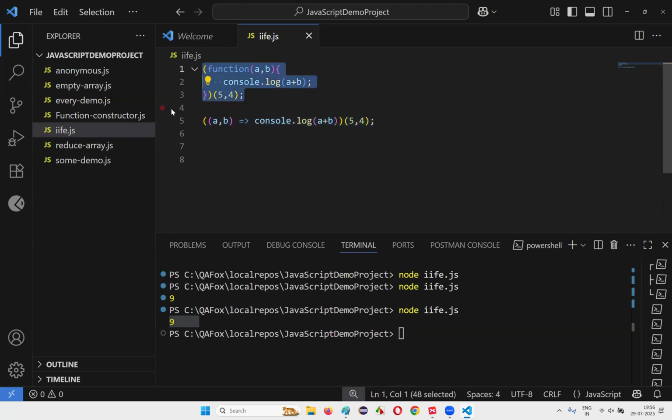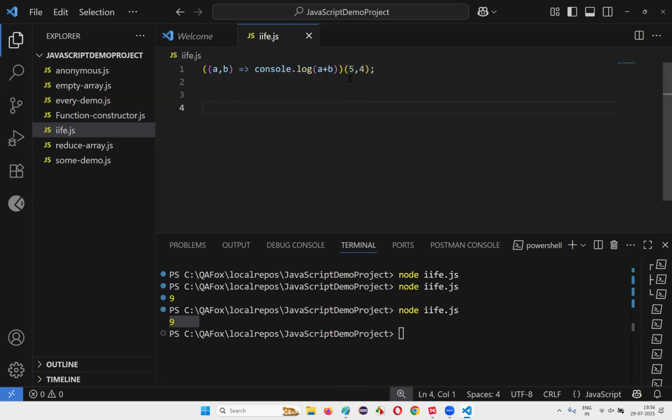So this also will work in the same fashion. In a single line, this function will call itself, guys, and 5 will go into a, and 4 will go into b, and a plus b, 9 will be printed. Just run this code and see, still 9 got printed. So these are the ways of using this, guys.